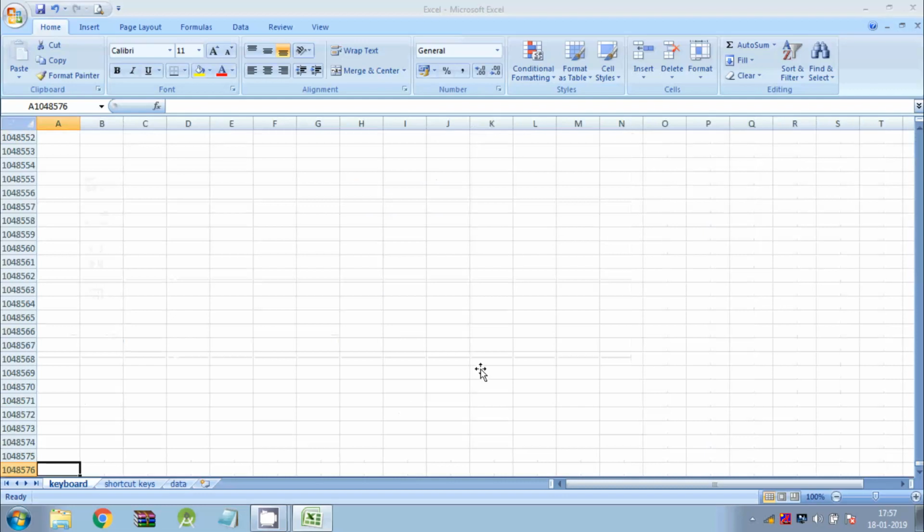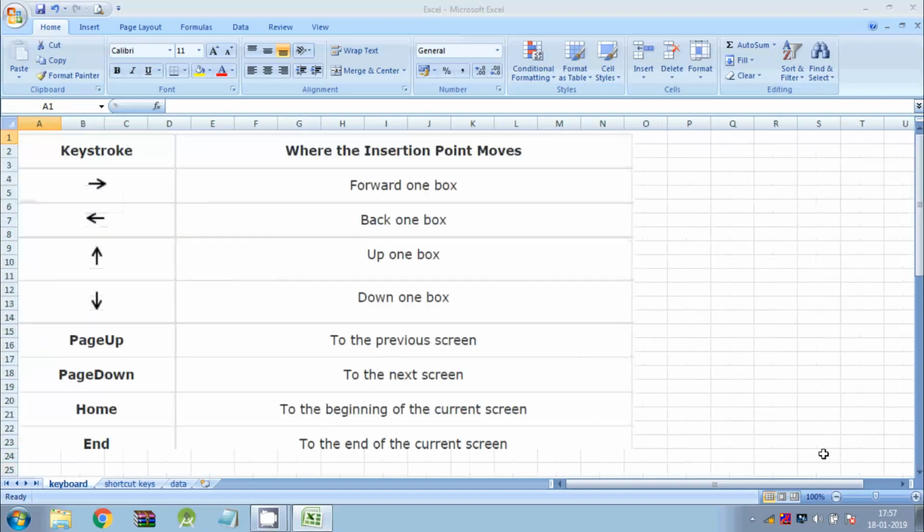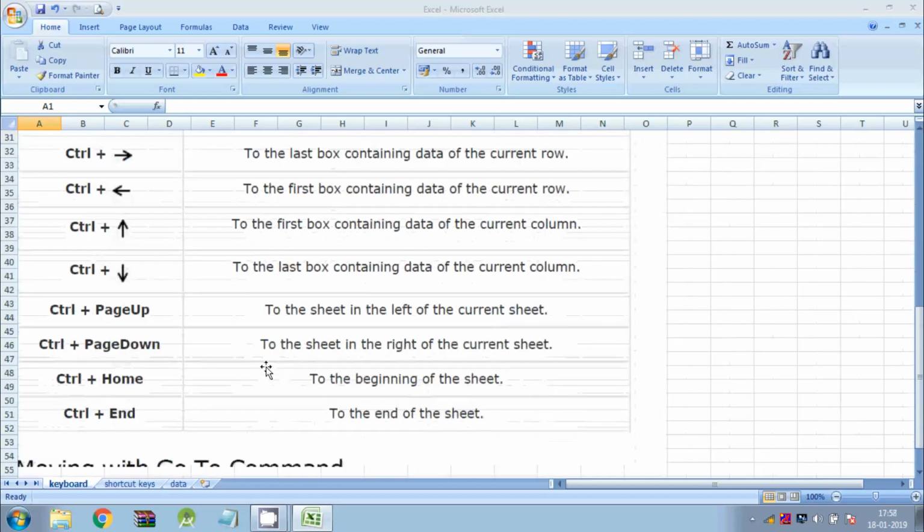Control page up goes to the sheet on the left of the current sheet. Control page down goes to the sheet on the right of the current sheet. Control home goes to the beginning of the sheet. Control end goes to the end of the sheet.